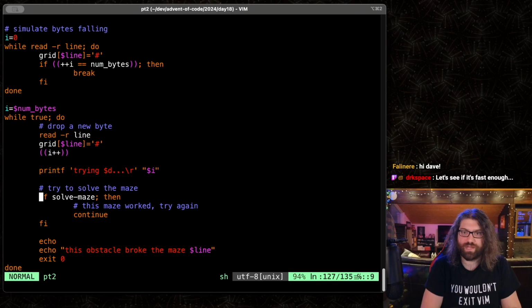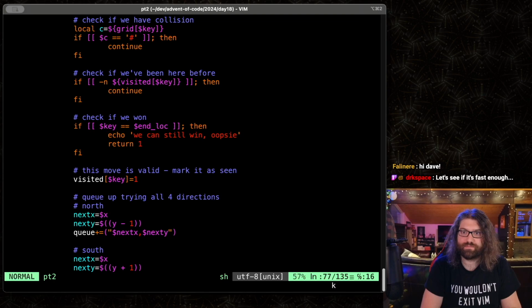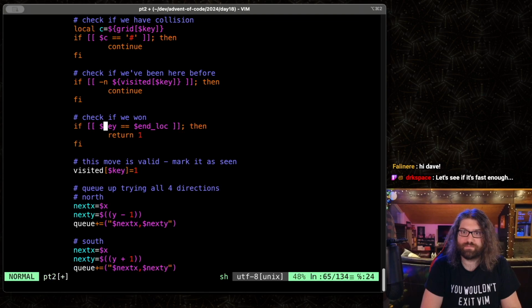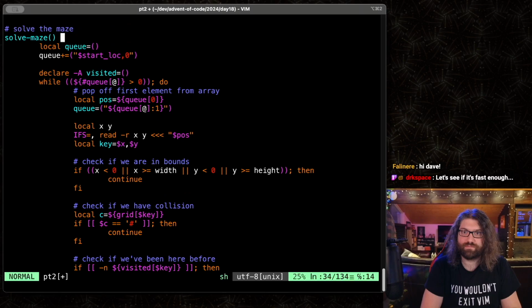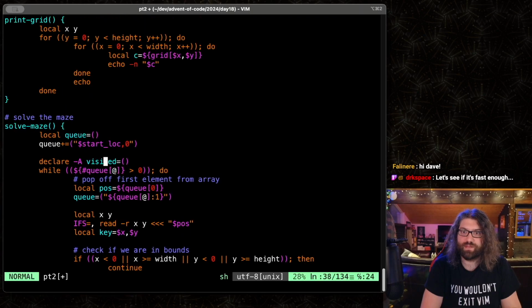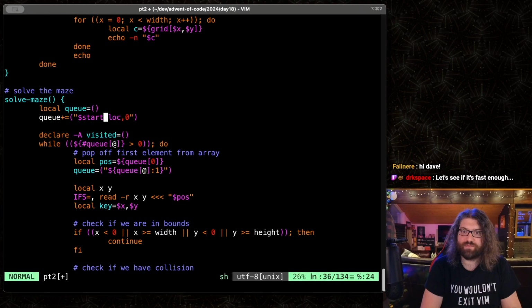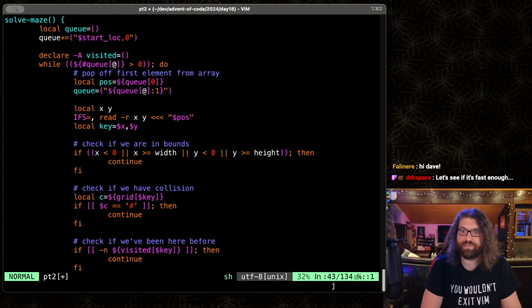I'll have to go through. I'm not surprised it didn't work. I just need to figure out why. Just make sure that we trash every one of these elements. Yeah, we redeclare visited, we redeclare queue, we don't redeclare grid, but we don't have to.